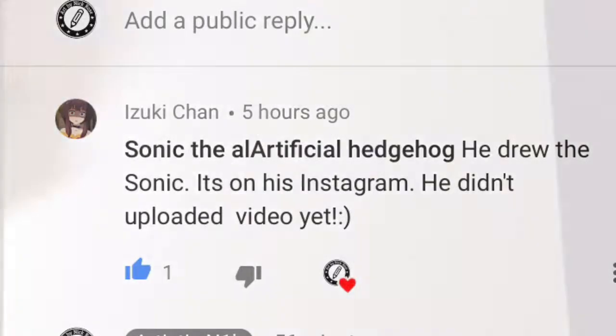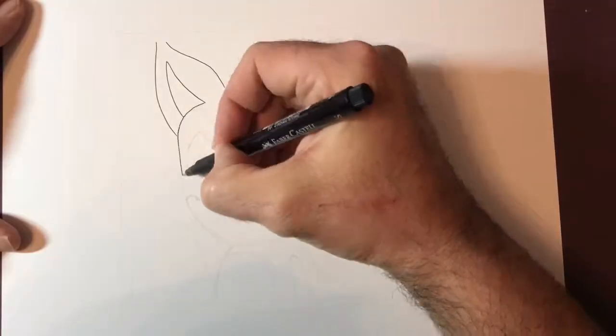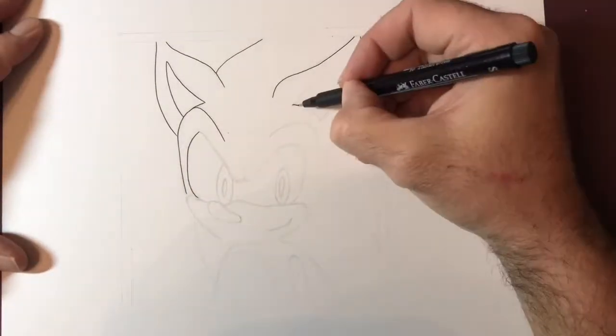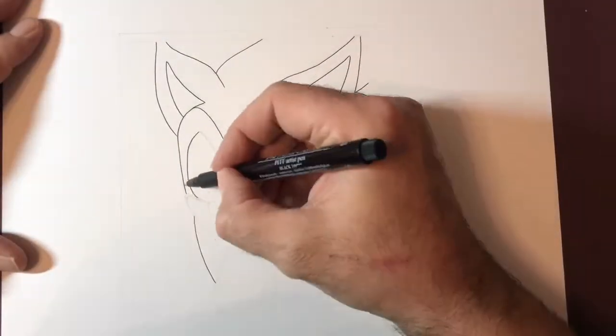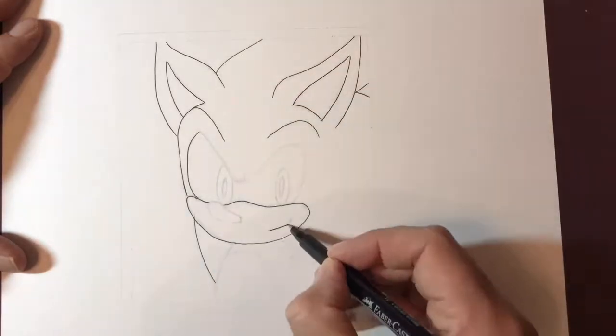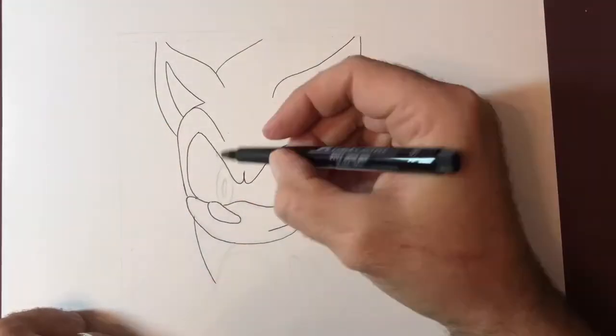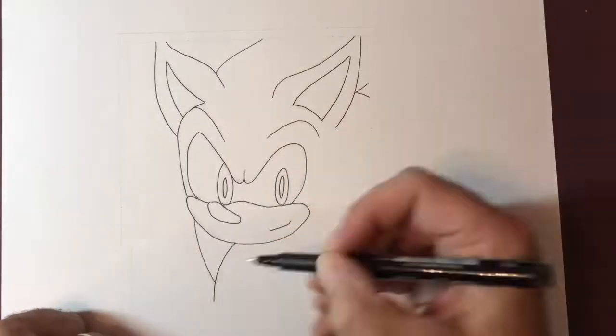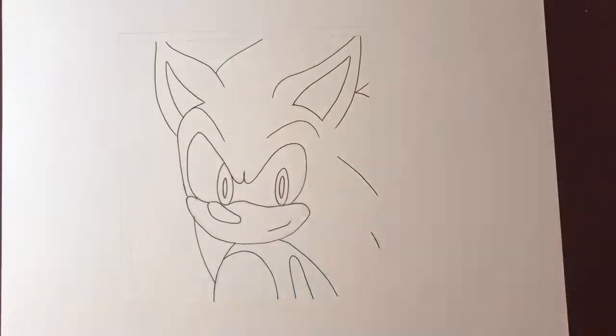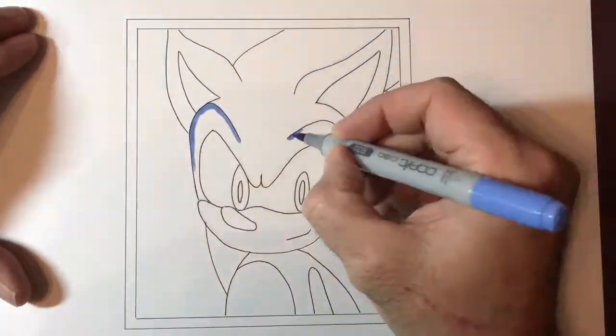Here's another request tutorial video. So this is for the AI artificial intelligent Sonic the Hedgehog. I hope you like this drawing. You've asked me a couple of times to draw this. As always, I started by penciling this out freehand and then going over with my Faber-Castell permanent fine line marker.